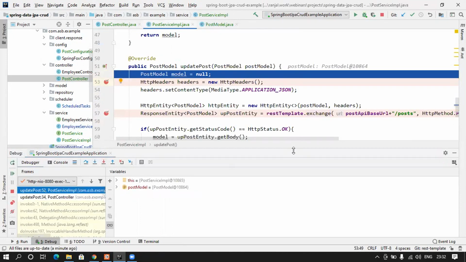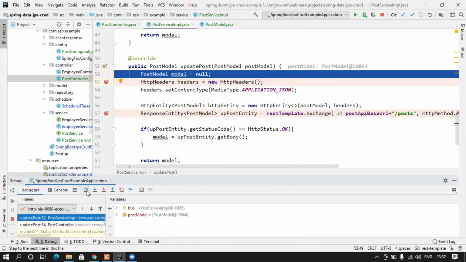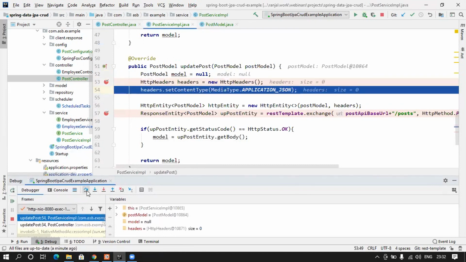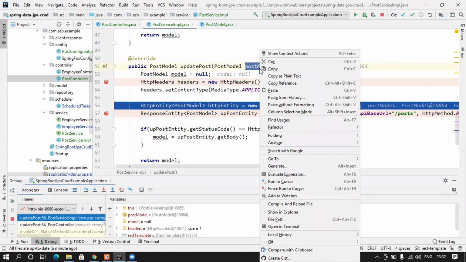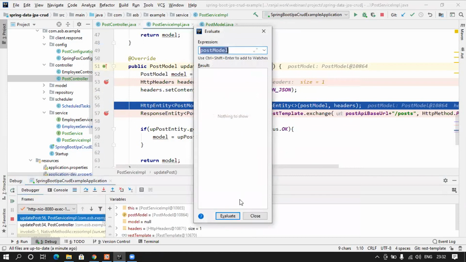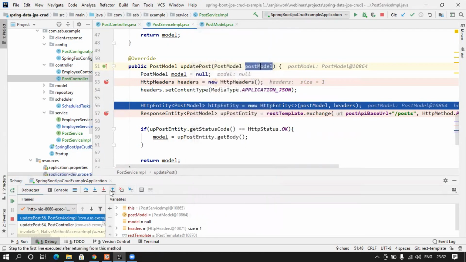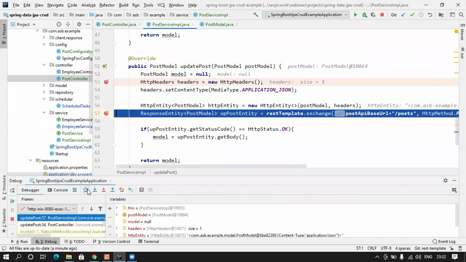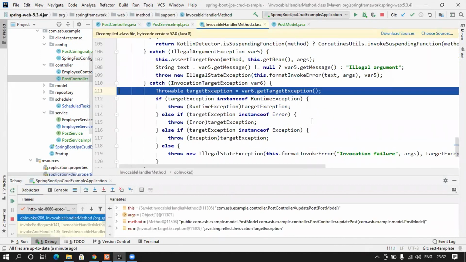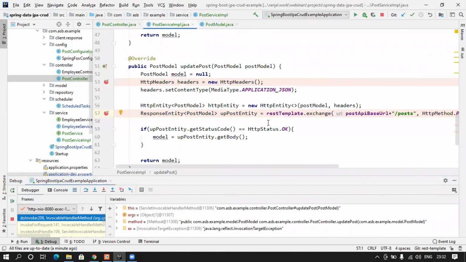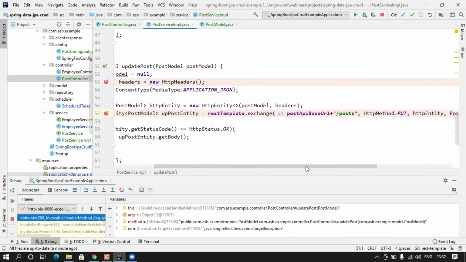Now I'm inside the update method of the service layer. I want to debug here and see what the problem is. So far we got our value. I can double click and inspect, evaluate. All the values are as expected. So I go further, and it throws an exception.